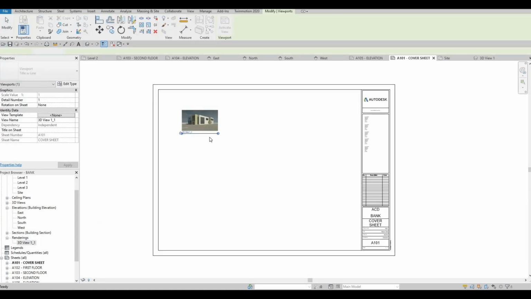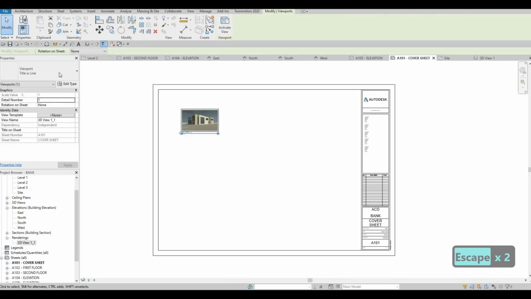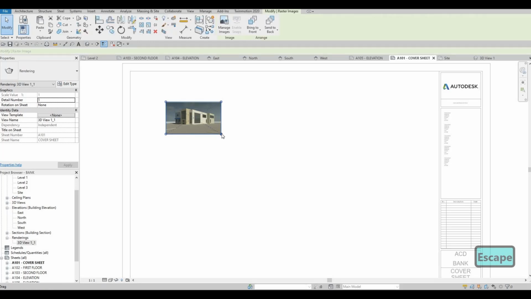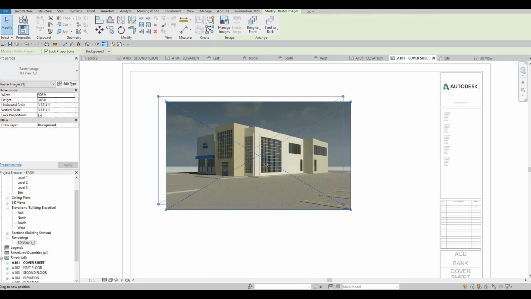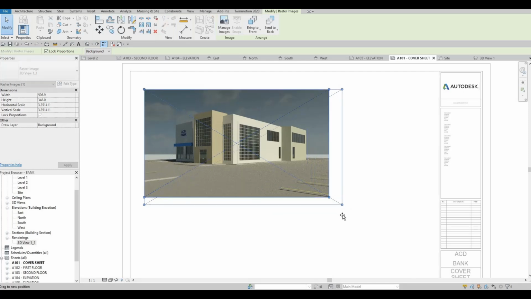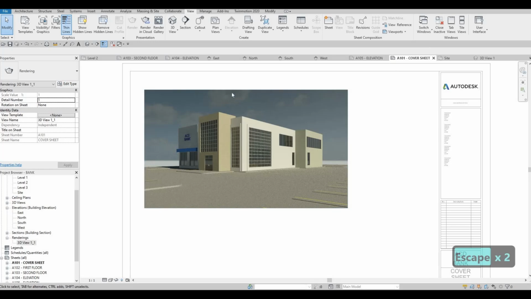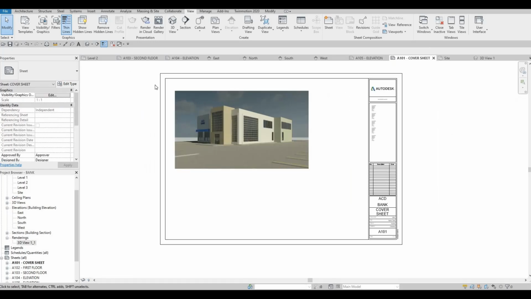And then now let's just go to cover sheet and then drag our rendering. Here you could just click on that, press escape, select that again, and then go to drop down. We don't need any title, select that. So double click on that. We'll be able to maximize the view of our rendering.